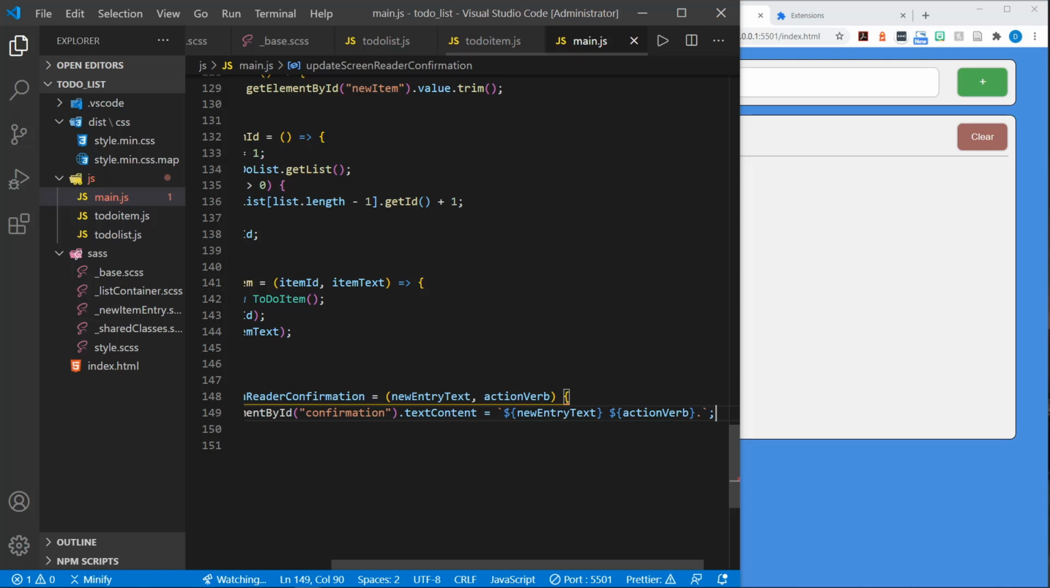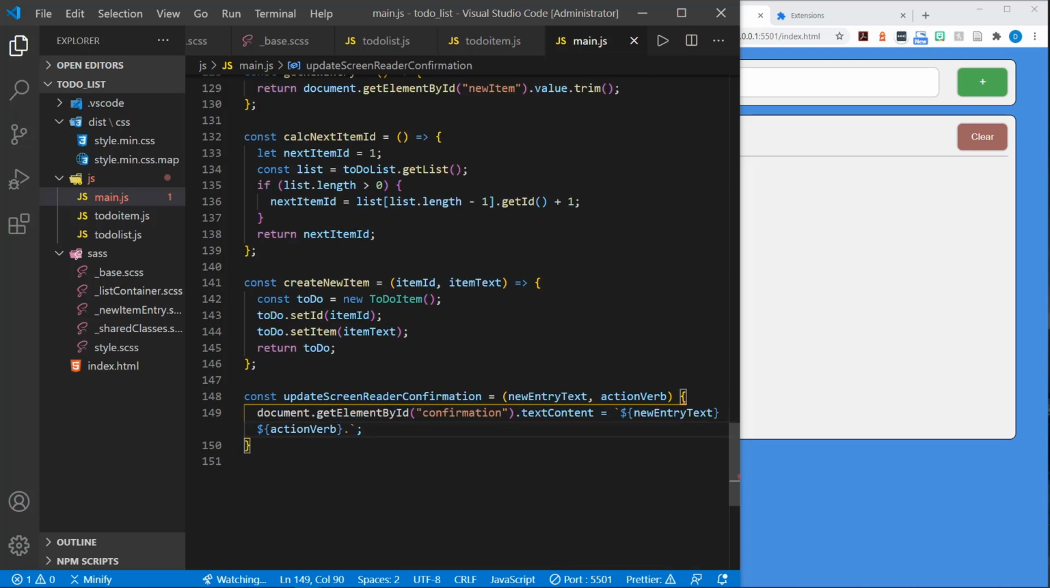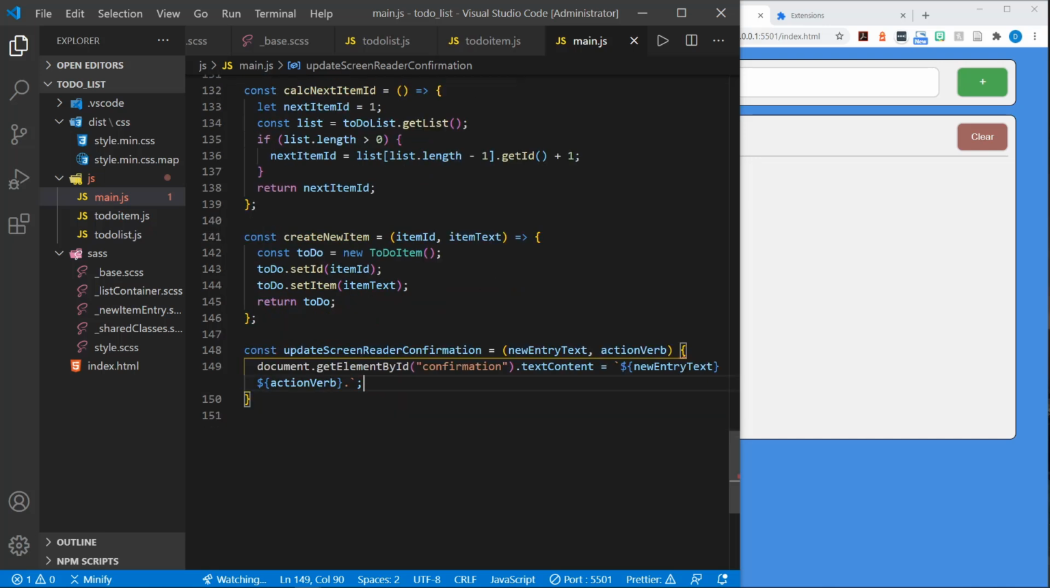And we'll save that. Let me go ahead and wrap that code so we can see it all at once. The reason this is white, I am not sure why this is white right now. Something seems off. I know what it is. Been staring at code for too long. I forgot to make it an arrow function. There we go. So there's our full function, updateScreenReaderConfirmation.